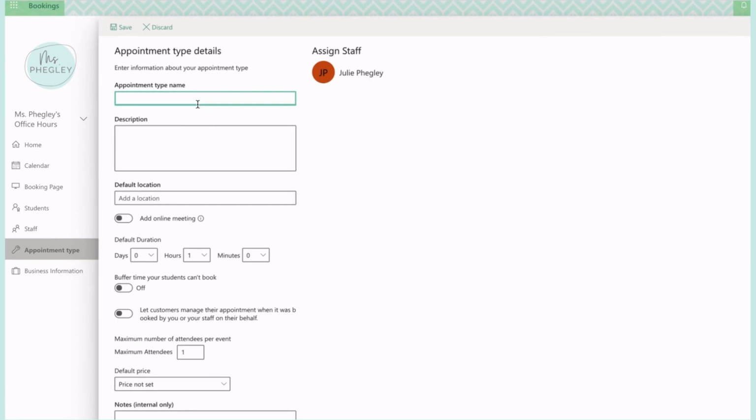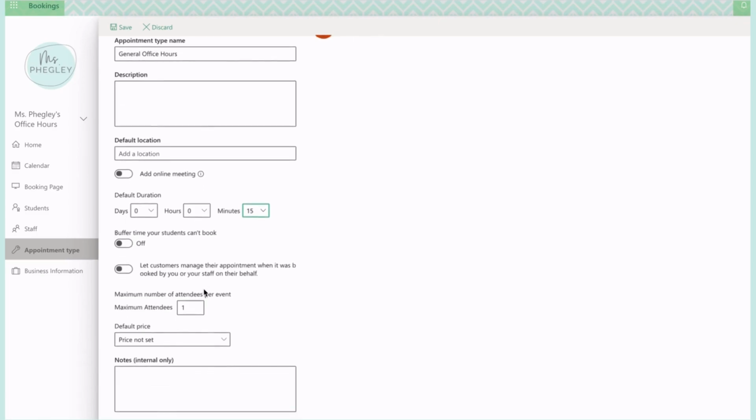So if this is just, let's say it's general office hours, you're going to type in whatever you want it to be called, a little description for when people look at it. You want to decide, okay, my office hours, maybe they're 30 minutes long. Maybe it's only 20, maybe it's 15. Pick the default how long you want this meeting to last for so students can plan for how long they're going to be in it.